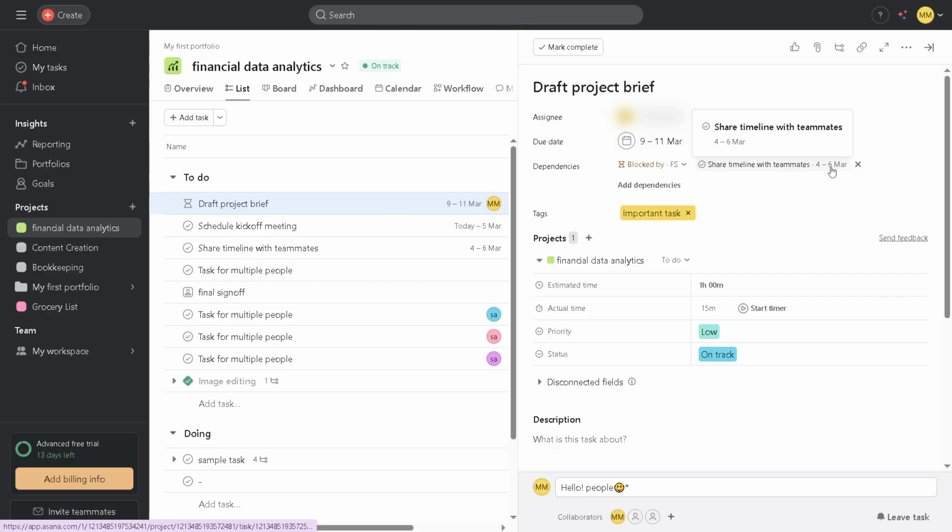Before we wrap up, go ahead and double-check your results. Make sure the dependency has been established correctly and that all related tasks are appropriately linked. This can save you and your team from unnecessary miscommunications as you move forward with your project. That's it for today's tutorial. Now you have all the tools you need to create task dependencies in Asana, helping your team work more efficiently and collaboratively.